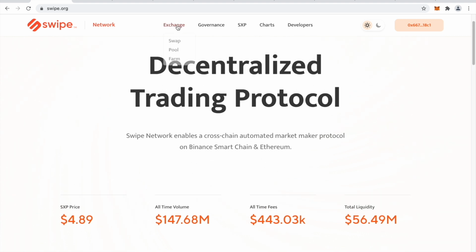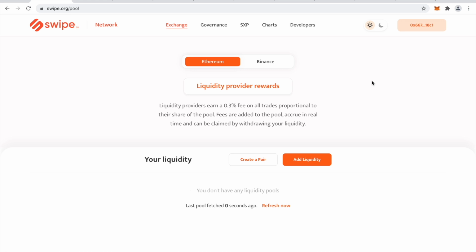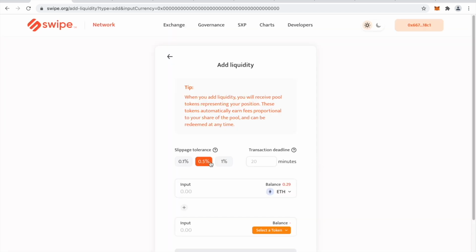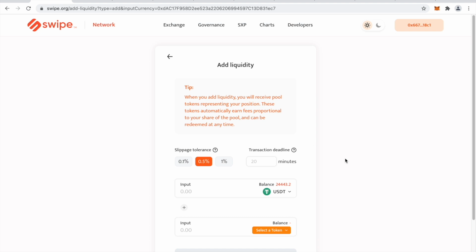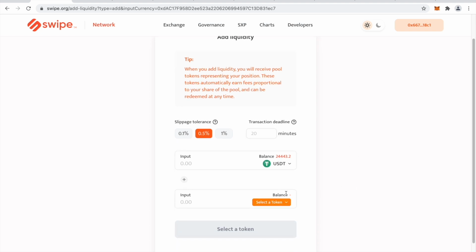Alright, so the next step is supplying liquidity on Swipe. So we'll go to swipe.org, we'll go to the pool, and the pool that we'll be supplying liquidity to is the SXP-USDT pool. So we'll click add liquidity, we'll select USDT, and then in the second tab we'll select SXP.